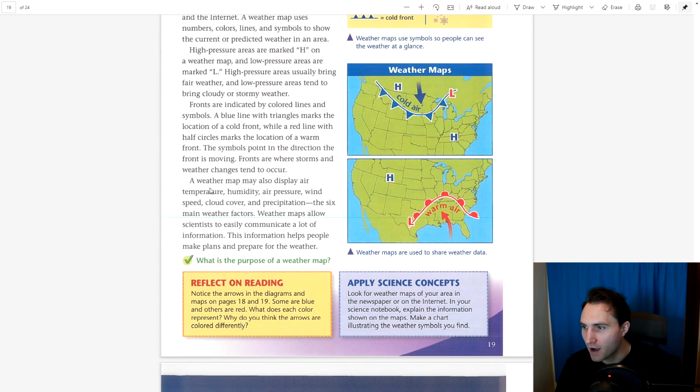So this last paragraph: a weather map may also display air temperature, humidity, air pressure, wind speed, cloud cover, and precipitation, the six main weather factors. Weather maps allow scientists to easily communicate a lot of information. This information helps people make plans and prepare for the weather.